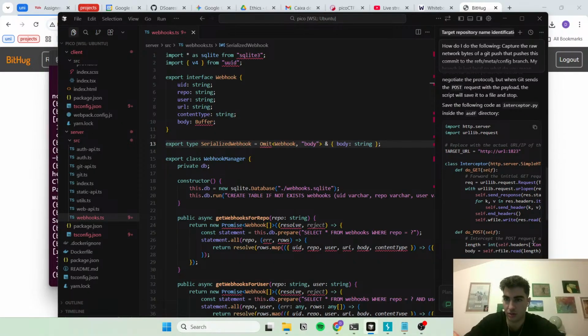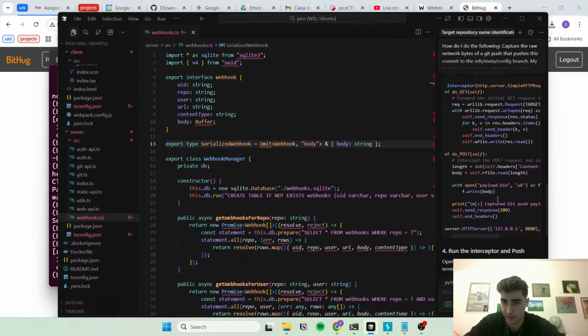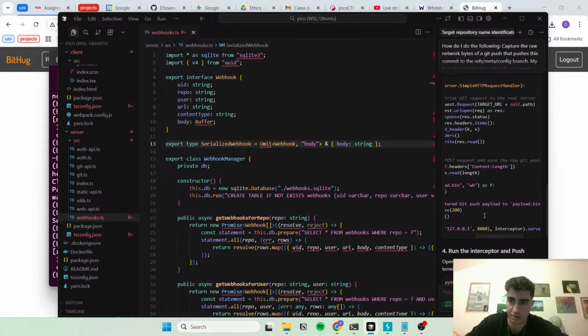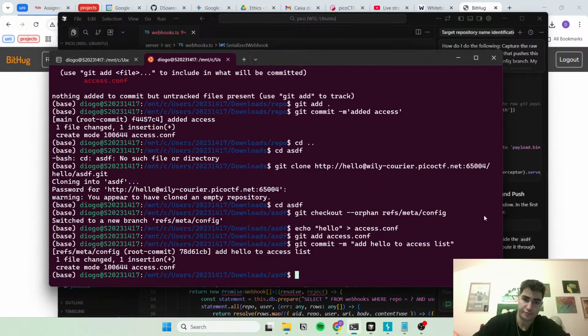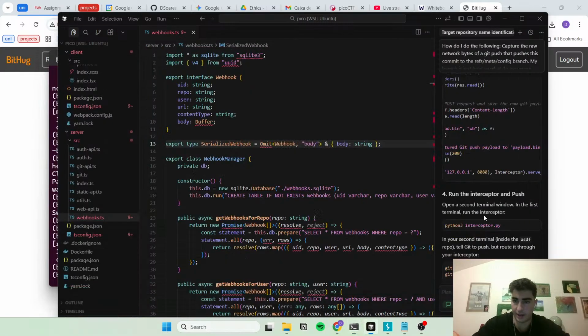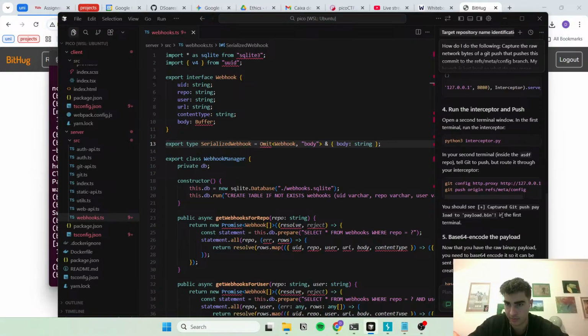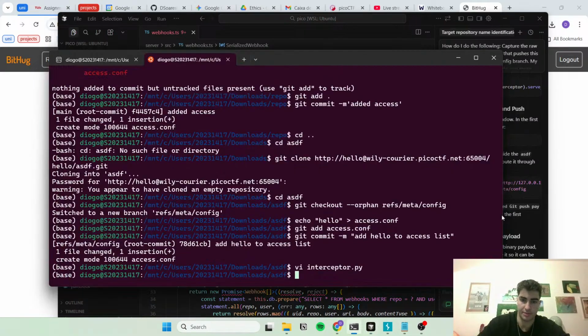So I need to save this code as interceptor.py. This just intercepts, so it does the GET, and then in the POST it writes it. Yeah, what it mentioned. So we do interceptor.py, like that. There it is. I have to run it. Python interceptor.py.